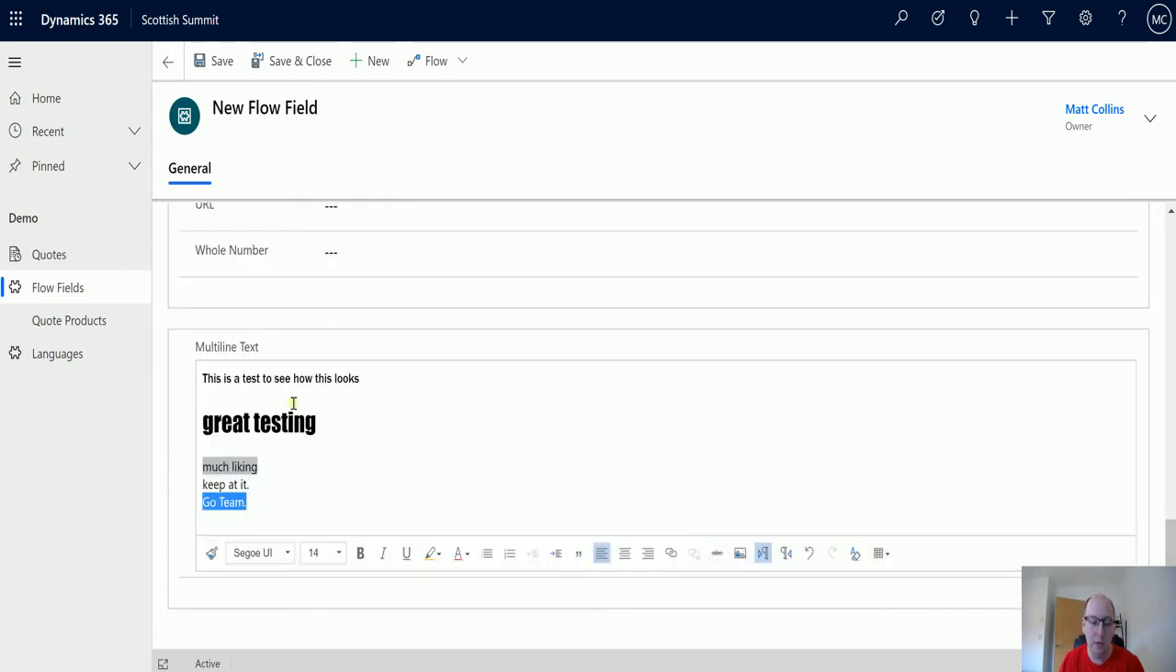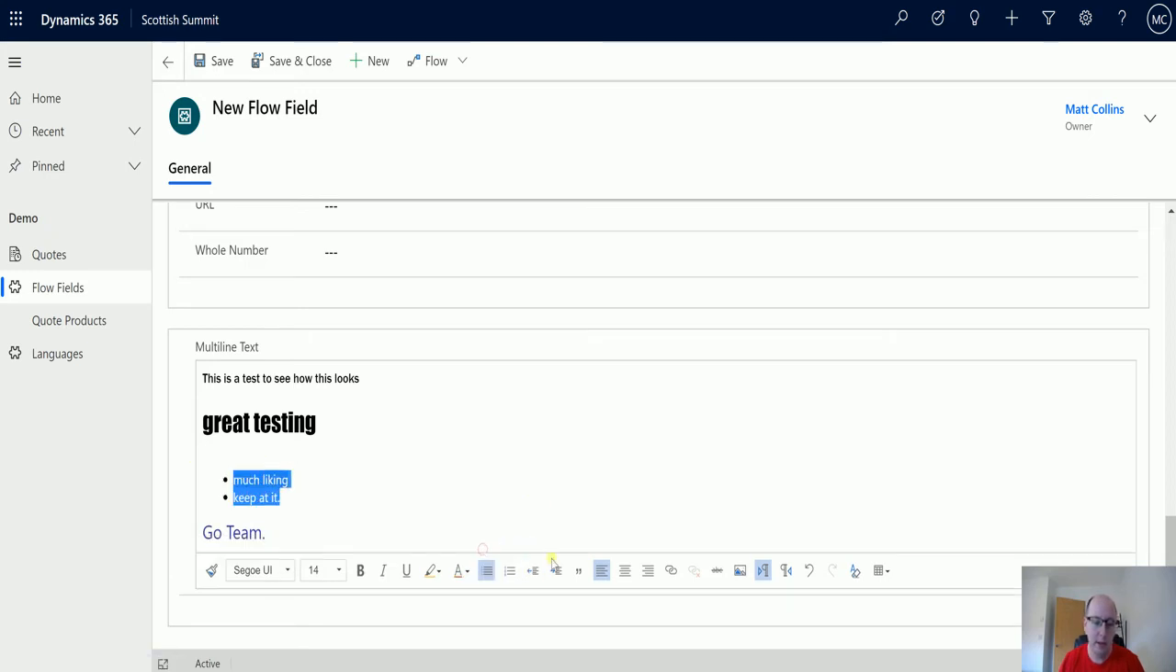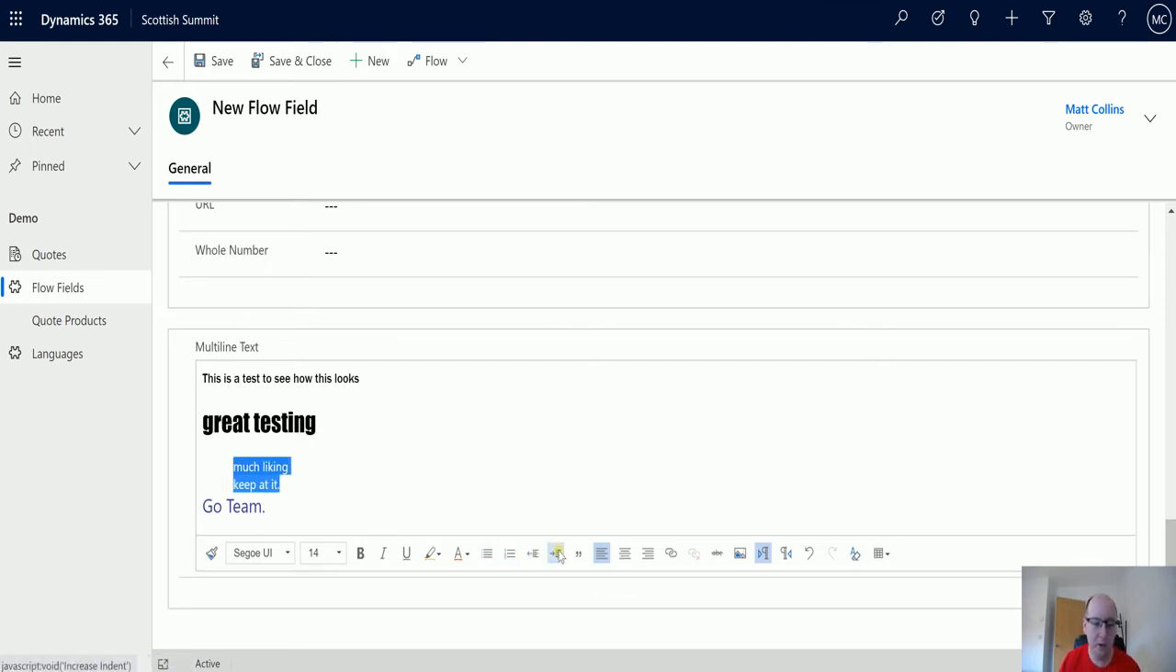So that's really cool. We can change the color of that, so it doesn't show up very well here. Just make it a bit bigger. Change this to be 20. Maybe better. There we go. Go team. We do have things like bullet points, so we can insert bullets into here, or we can insert numbers into here. We can increase or decrease the indents of things, which is really cool.